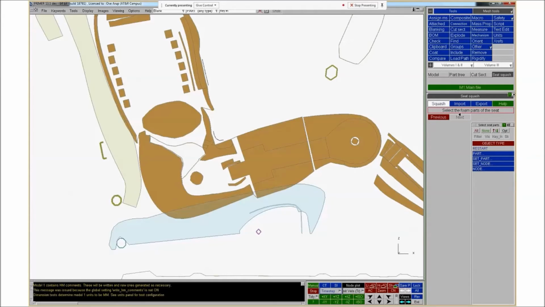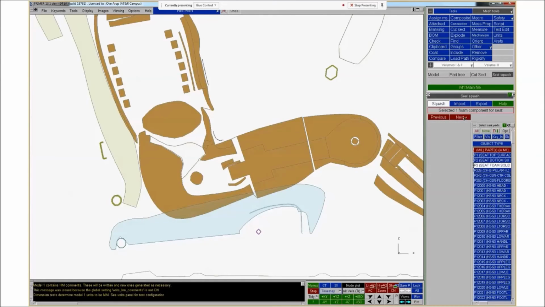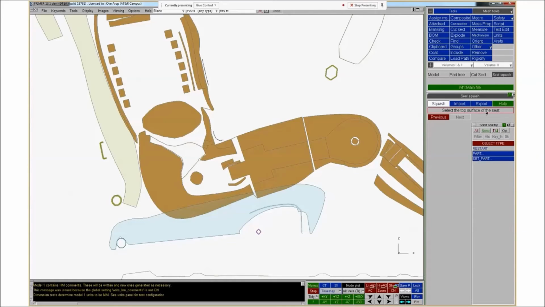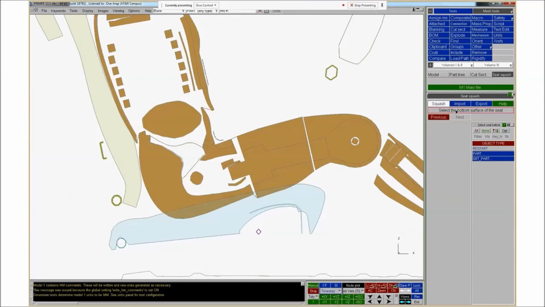Sorry, I did that wrong. The first thing you choose is the foam part. So let me choose that again. So that's the actual foam solids. Now the next thing I choose is the top surface of the seat. And then the final thing is the bottom surface of the seat. So you need to specify the top surface and the bottom surface so that Primer knows how to apply that geometric algorithm for moving the nodal coordinates of the foam in between.